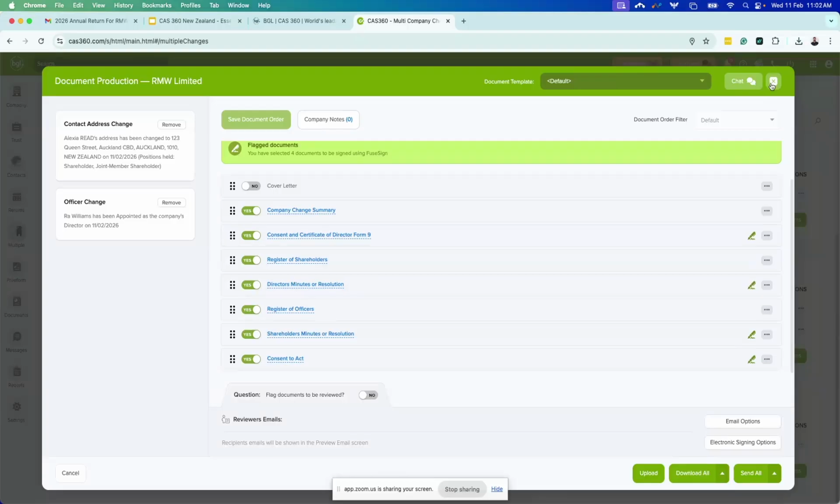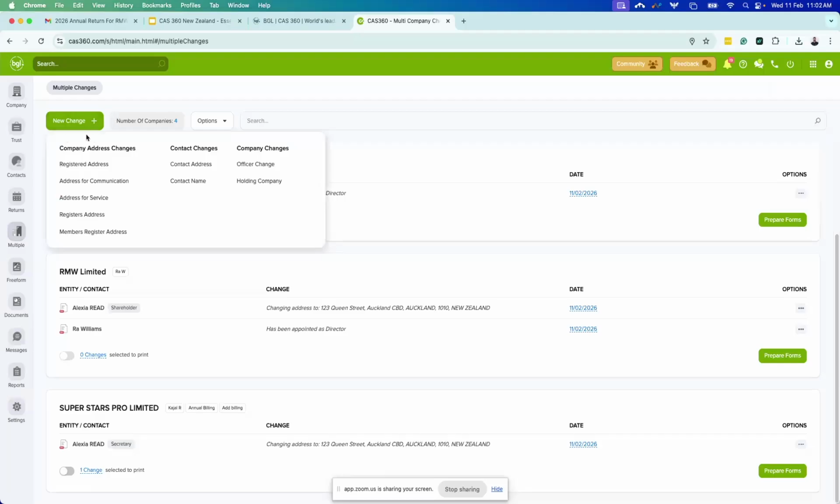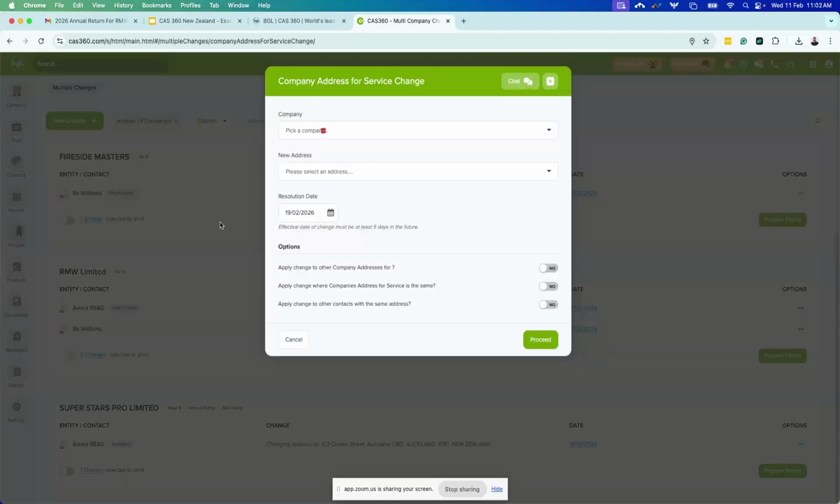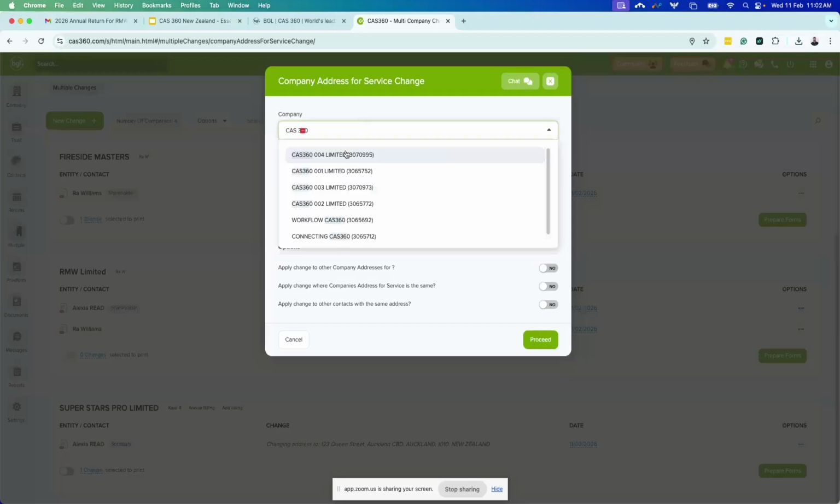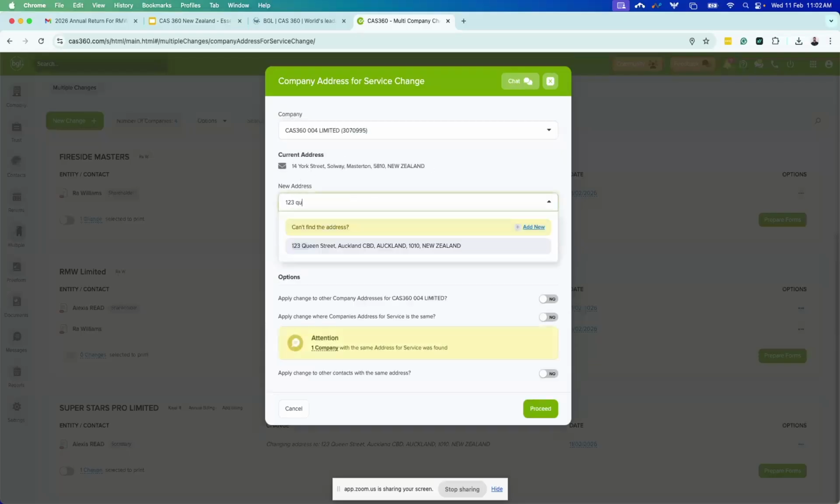Now, just jumping out of here quickly, there is also the likes of being able to prepare and do company address changes. So let's go ahead and select new change. And maybe this time I want to update the address for service for a particular company. Maybe I want to update that for, let's say, CAS 360. Maybe it's going to be moving from that address to a new address.